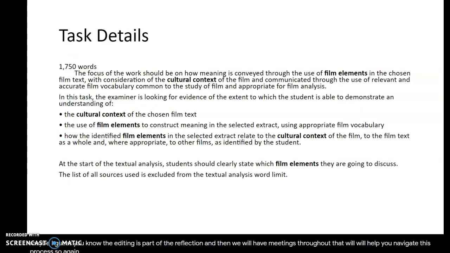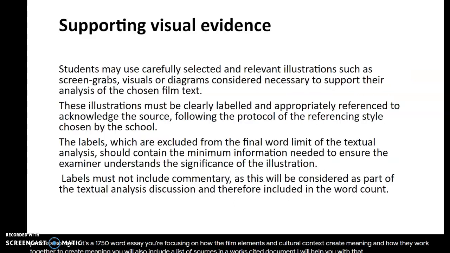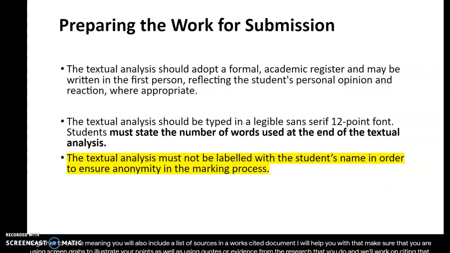So again, it's a 1,750 word essay. You're focusing on how the film elements and cultural context create meaning and how they work together to create meaning. You will also include a list of sources in a works cited document. I will help you with that. And then make sure that you are using screen grabs to illustrate your points, as well as using quotes or evidence from the research that you do, and we'll work on citing that.